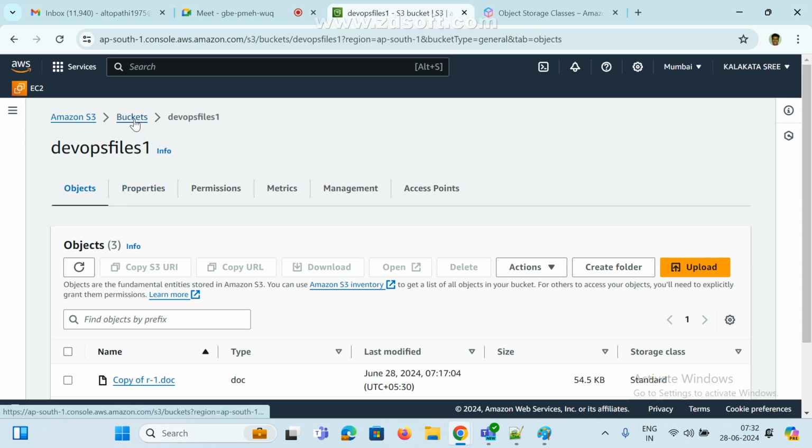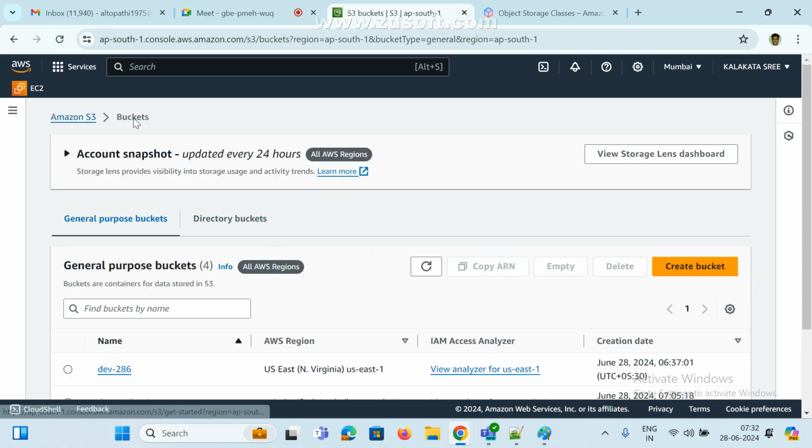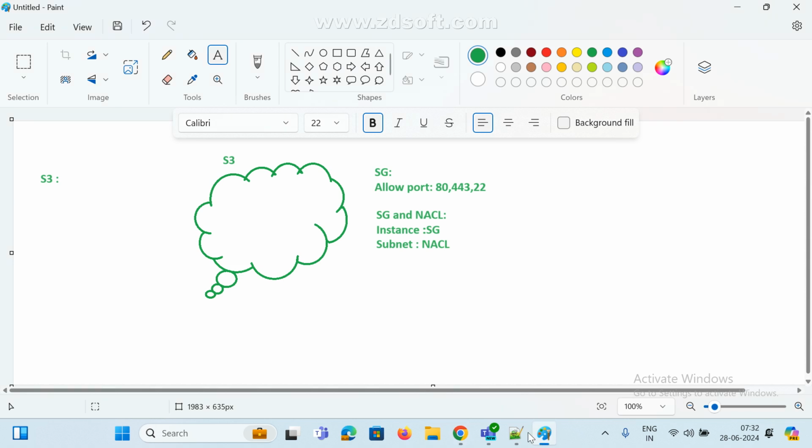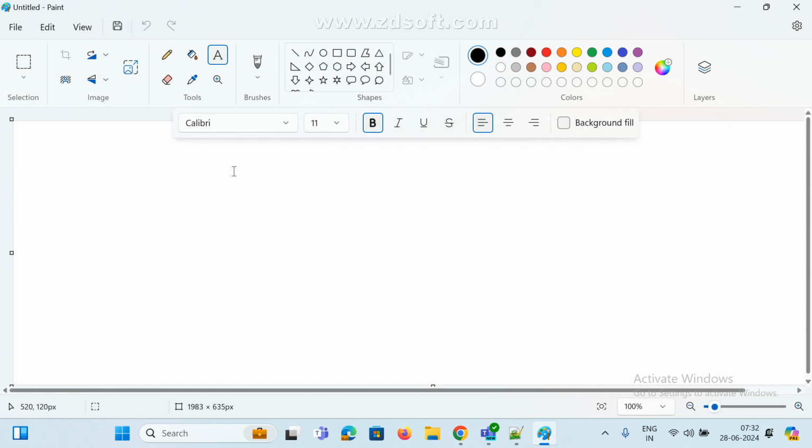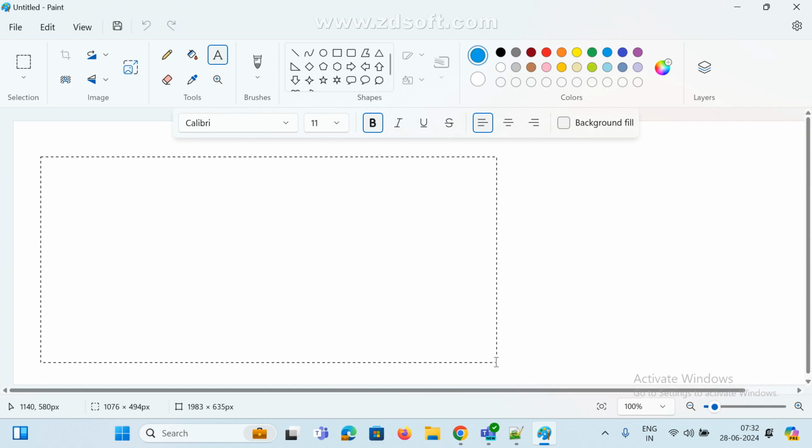AWS S3 bucket provides the versioning concept. Now this is very, very important. So how will it work? Now see here. Versioning means, in real time, many people are modifying the same file. So the AWS S3 service provides one more concept, that is versioning. As of now, while creating, I didn't enable it, right? Now I'm going to enable that one.